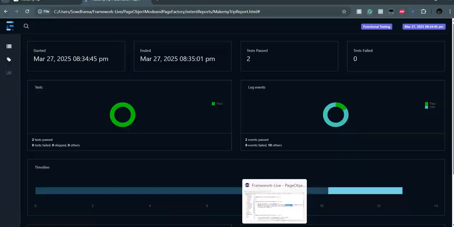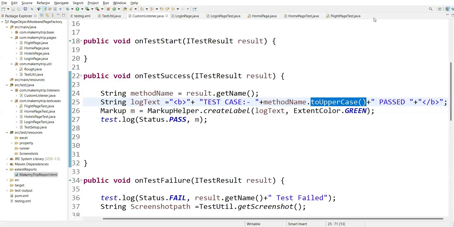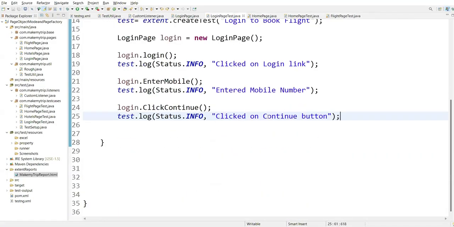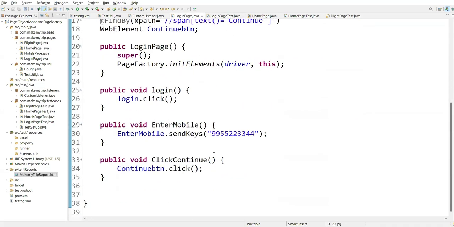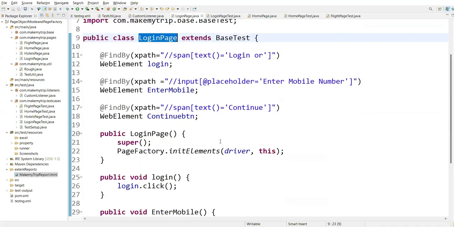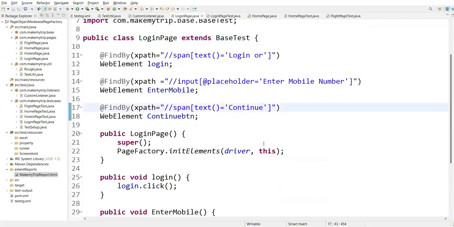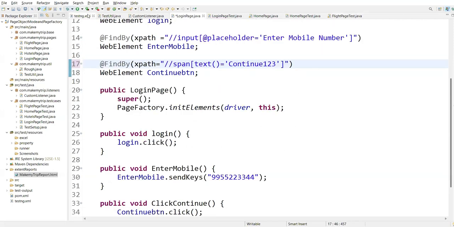So now let's forcefully fail the test case and see how that's going to work. Let's go over here in the login page test. Let's make the continue button, right? So here I'll add 1, 2, 3. I mean, I'll make it an invalid expath. I've just given an invalid expath, so it's not going to click. Let's see how this is going to work.